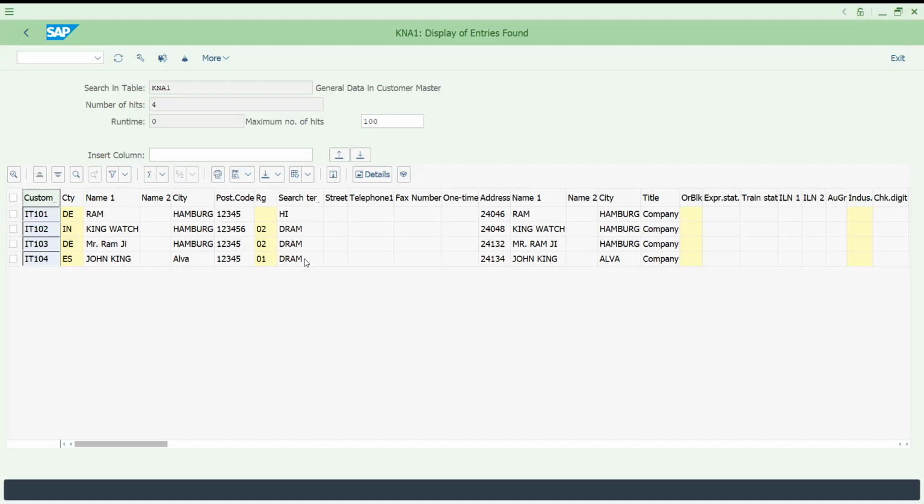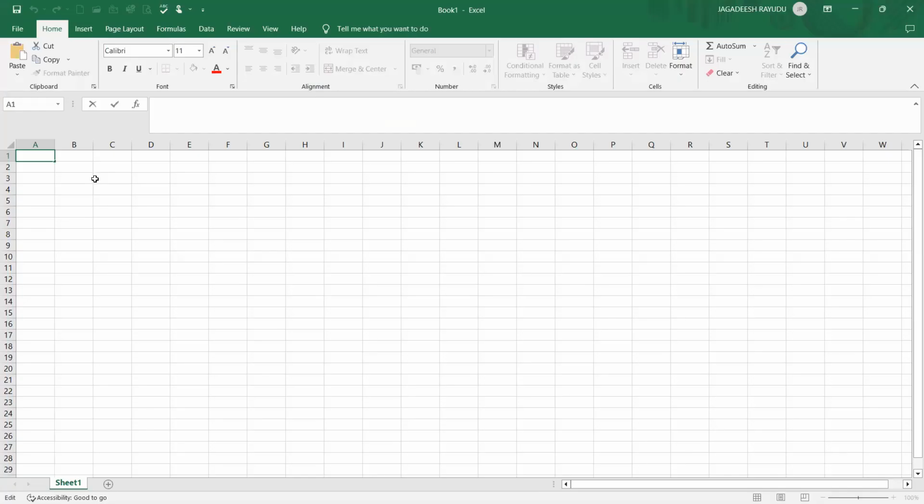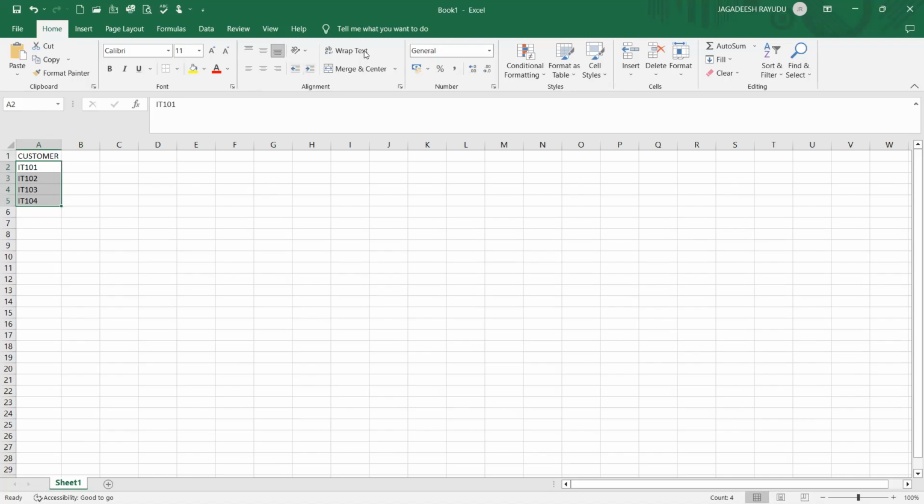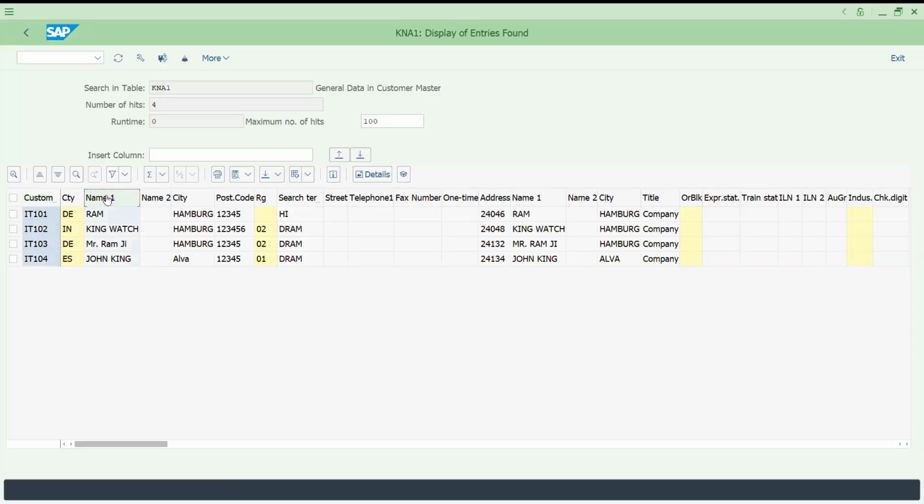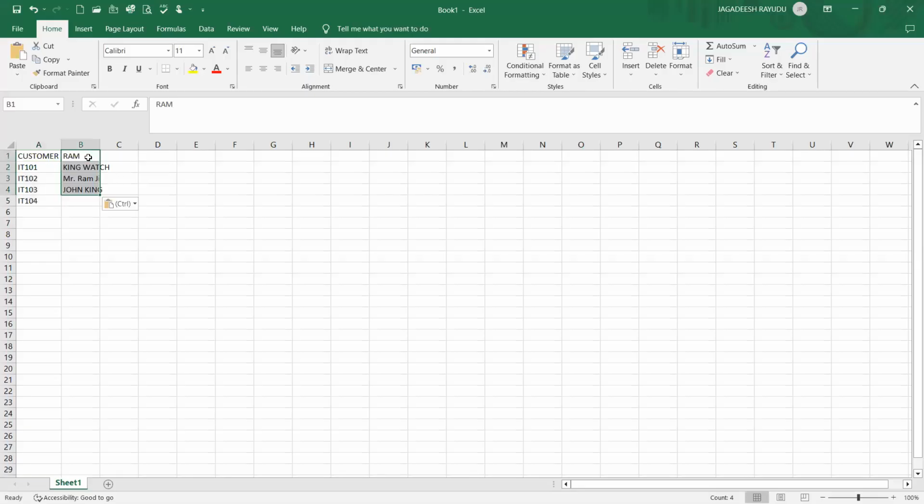So you can try with Excel or a text file also. Let me try to do this. I'm just giving customer. Okay, and what is the customer? I'm just copying this customer number. Okay, so let's go back. Next one is name 1. Currently this is the name 1. Let's go back and copy this name 1.